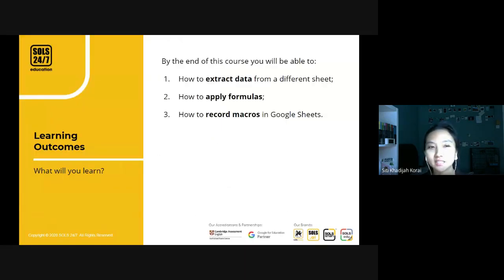And for this session, we're actually going to have a look at three things. The first one is how you can extract data from different sheets. The second one, I'm going to show you about the formula. And only after that, I'm going to show you how we can record macros. Because in order for us to do this, you need to know what is the feature that you want to use, that you want to be recorded in macros.